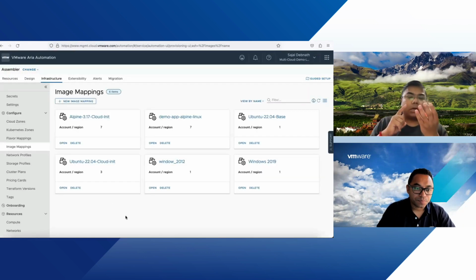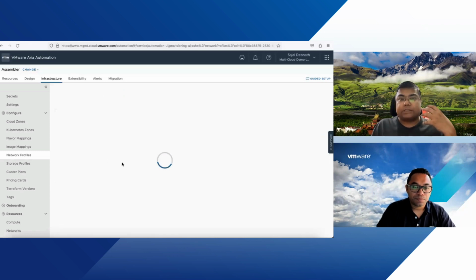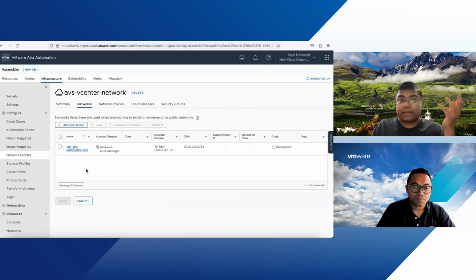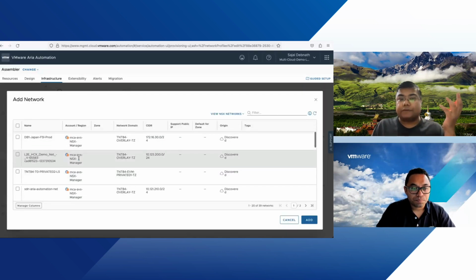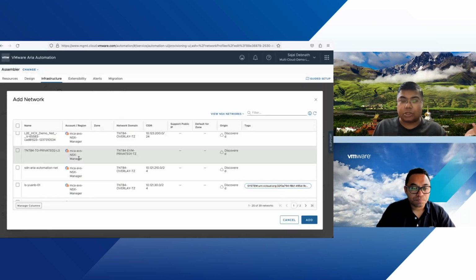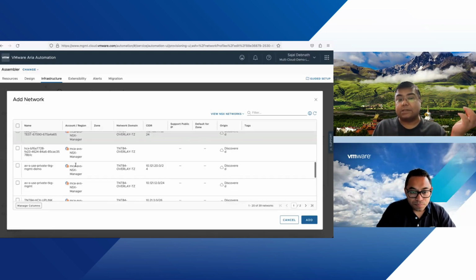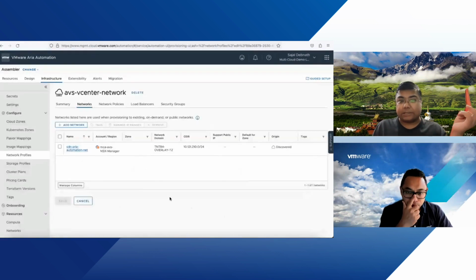So we got our t-shirt sizing, we got our image mapping. Then we need to come to network. What network would it utilize? For example, I select the region or the endpoint, give it a name, give it a capability tag, and then we choose the network. You can choose the network from a normal switch or normal port group, a distributed port group, or this is all coming from NSX-T. See, these are NSX-T segments. I can choose NSX-T segments, right?